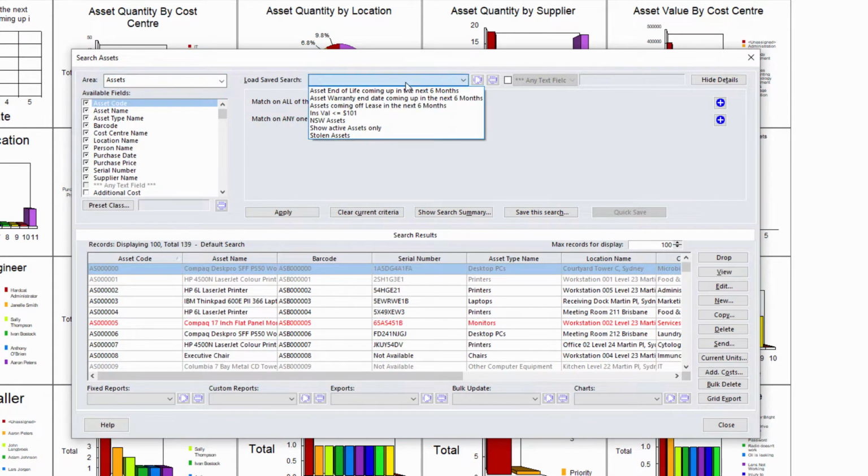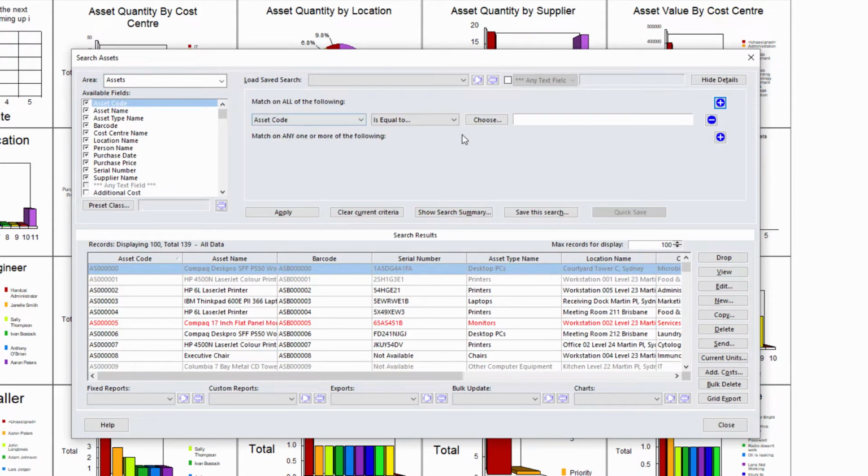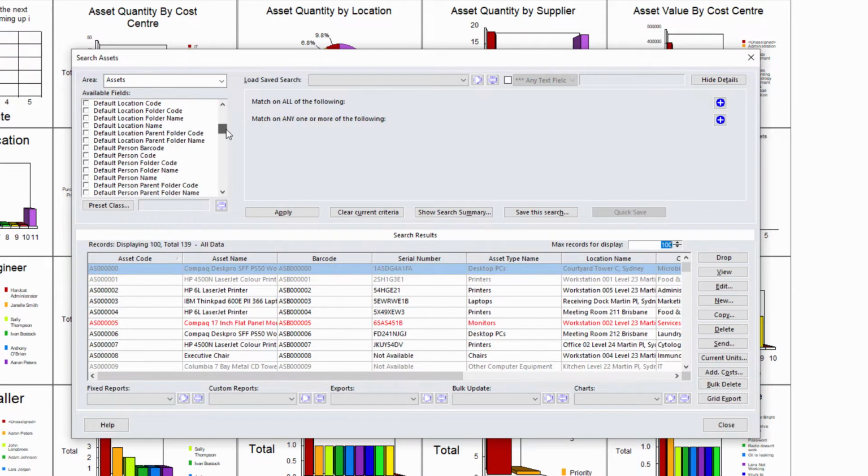We have the ability to load saved searches and the ability for users to create new saved searches, or if you want to use a more streamlined way of searching, our quick search functionality at the top. Our searching capability also includes the ability to do multifaceted searching based around AND style searching or OR style searching. AND style searching is where all the criteria have to be true, and match on any one or more of the following is when any of the criteria could be true. This searching is available on any field pretty much within the asset module, including presets.